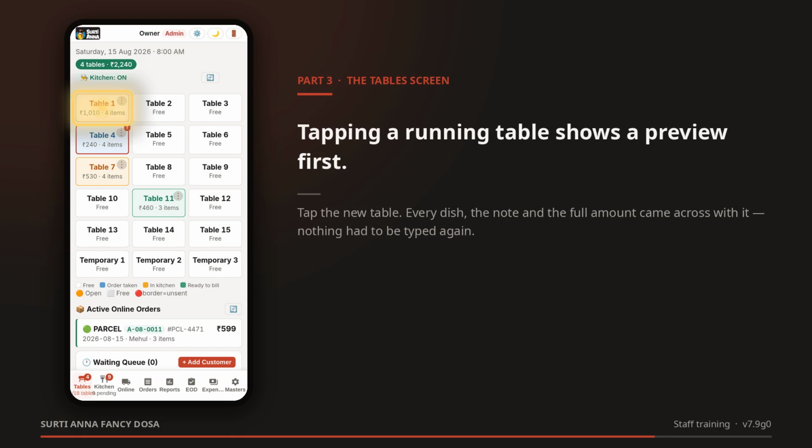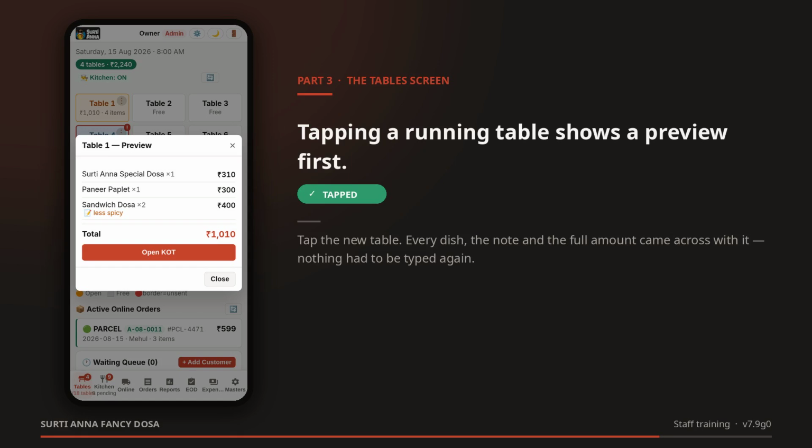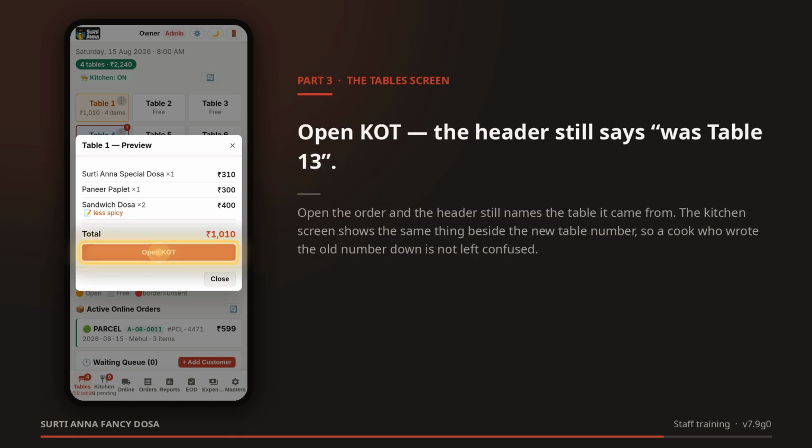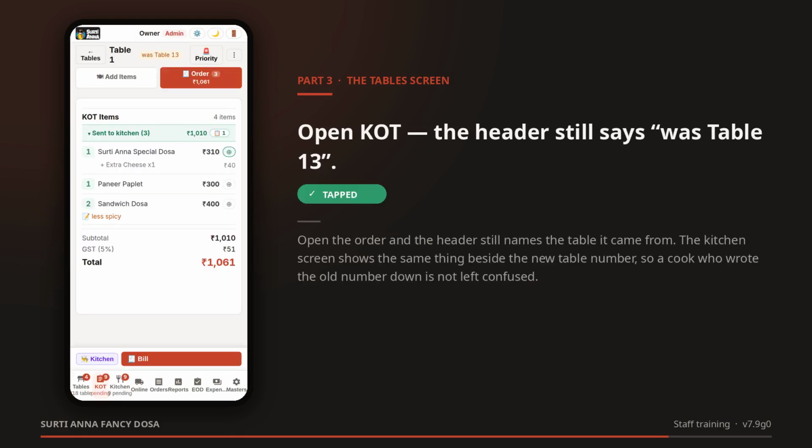Tap the new table. Every dish, the note and the full amount came across with it. Nothing had to be typed again. Open the order and the header still names the table it came from. The kitchen screen shows the same thing beside the new table number, so a cook who wrote the old number down is not left confused.